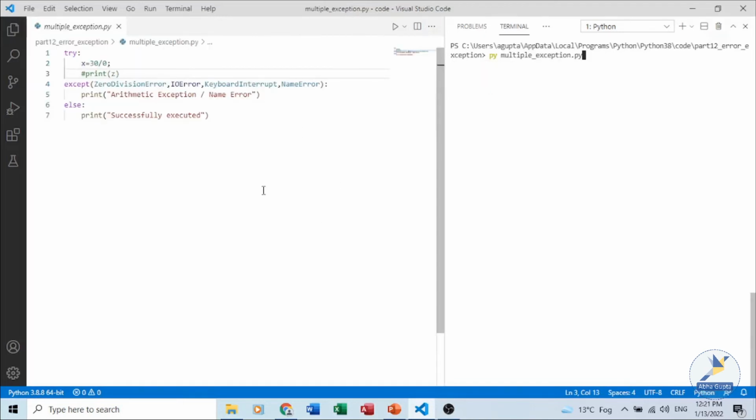An except clause with multiple exceptions can be used to handle many exception blocks in a single except. For example, in this program we have a try block, an else part, and an except clause where we have written different exceptions in one except block in the form of a tuple. You could see ZeroDivisionError, KeyboardInterrupt, NameError. This is also a way of writing multiple exceptions in a program. So any kind of error which is there will be handled, and it could be handled in this manner as well.